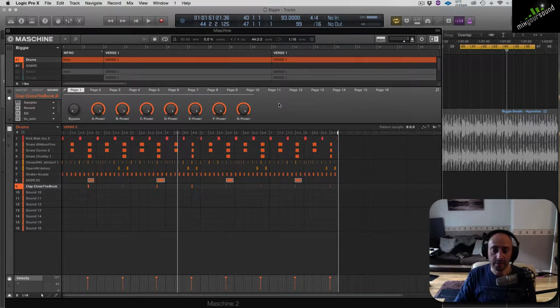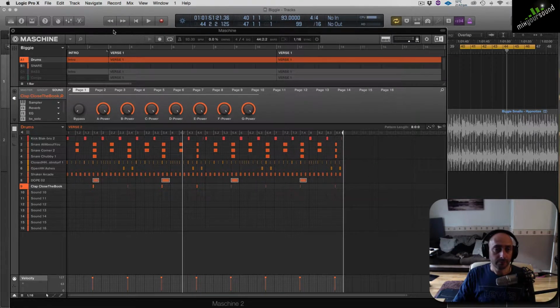So as you can see, quite simple. We've got the kick, and then on two, we've got two snares playing. On the fourth, we've got three snares, tambourine, and claps.